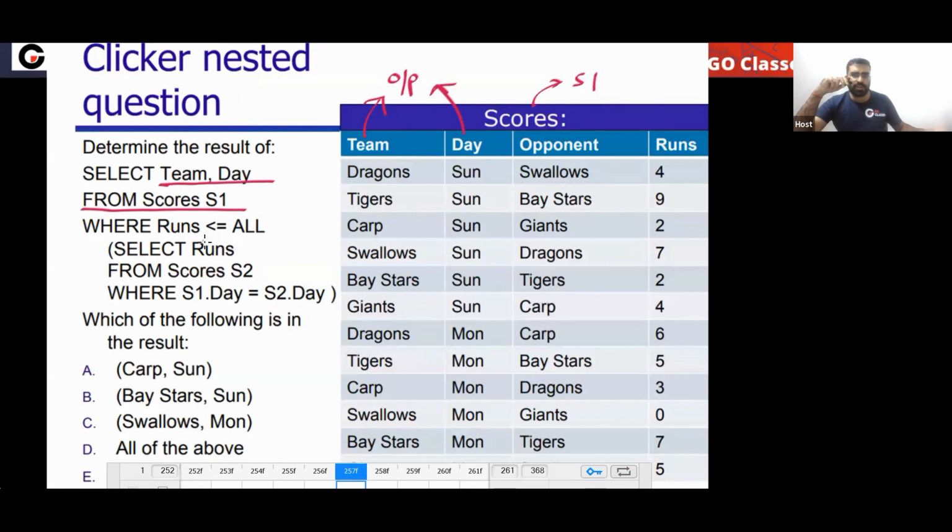First of all, is this correlated or not correlated? This is correlated, right? It is correlated because S1.day is equal to S2.day. So what are we checking? This runs should be less than or equal to all the runs from the scores table on the same day. On the same day, this should be less than or equal to all the runs.